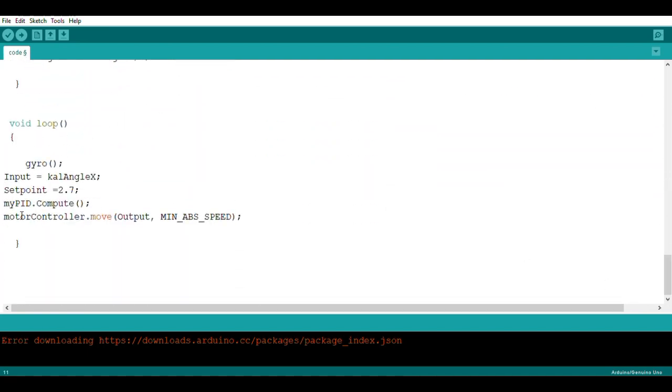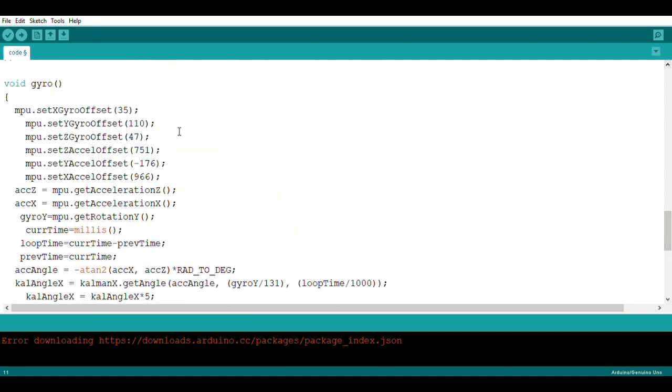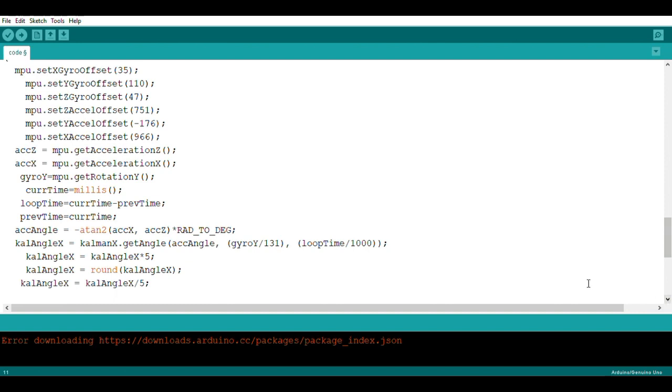So this is the body of our program, and as you see, the first function is gyro. This is the function for calculating the angle. Let us see this function. This is that function. I have already explained how to calculate the angle in my previous video, but in this video I am using the Kalman filter to calculate the angle. So this is the line that I am using for calculating the angle using the Kalman filter.